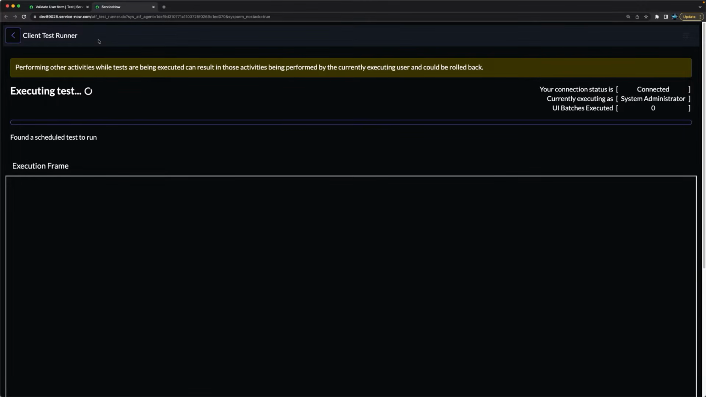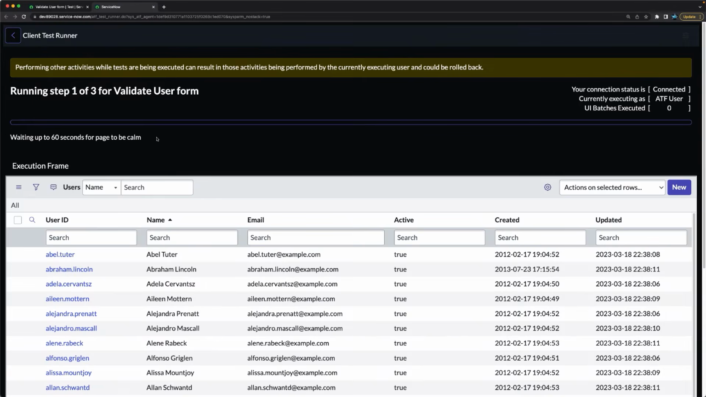Now, as we clicked on run test, it will execute the tests, and you can see that it is already executing as the ATF user. That means it has impersonated. It is going to that module, that means users. You can see the list of users. Now it will open that record able.tutor. If you remember, that was our next step, where it opens the form for able.tutor, and then it will validate those three fields which we wanted to validate.